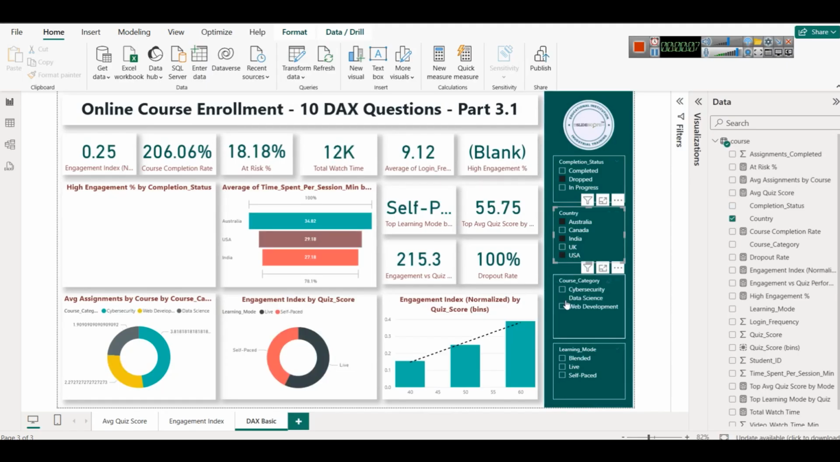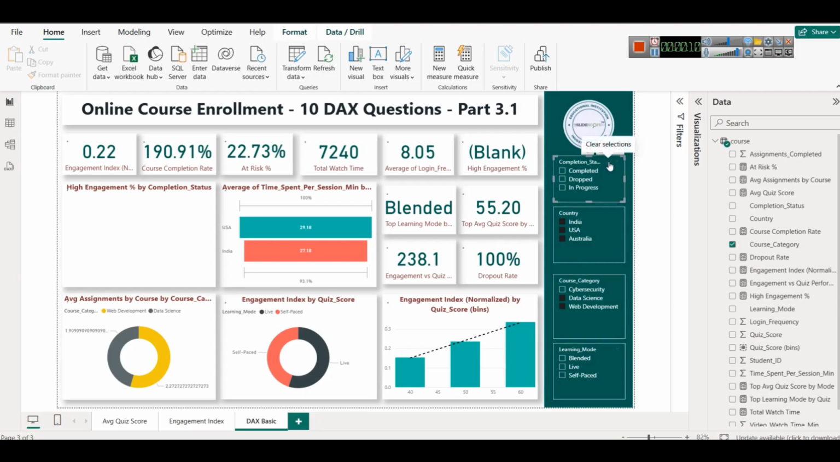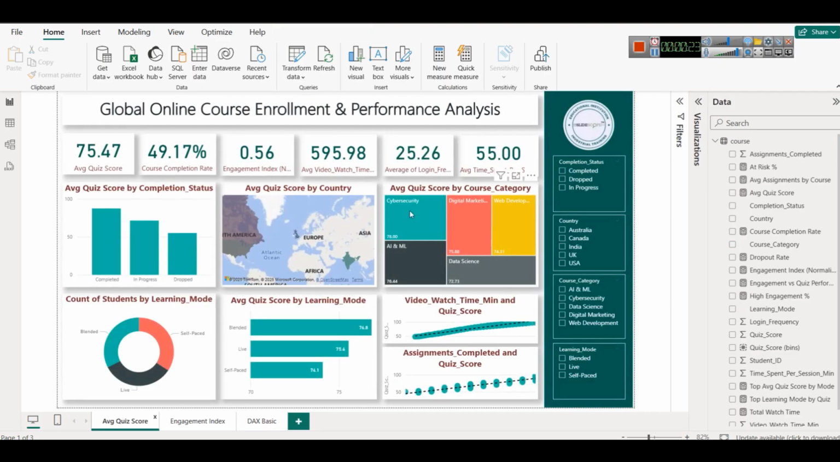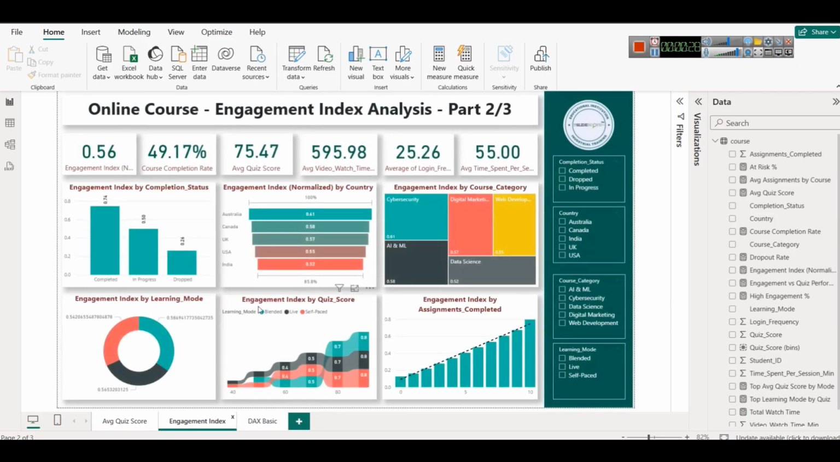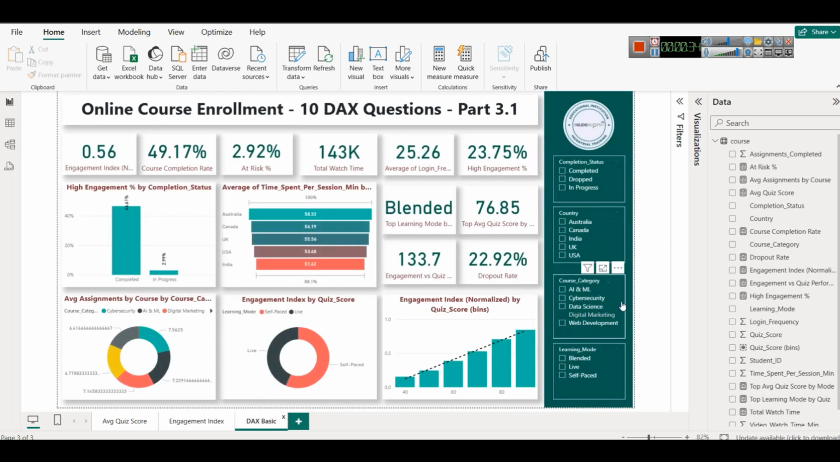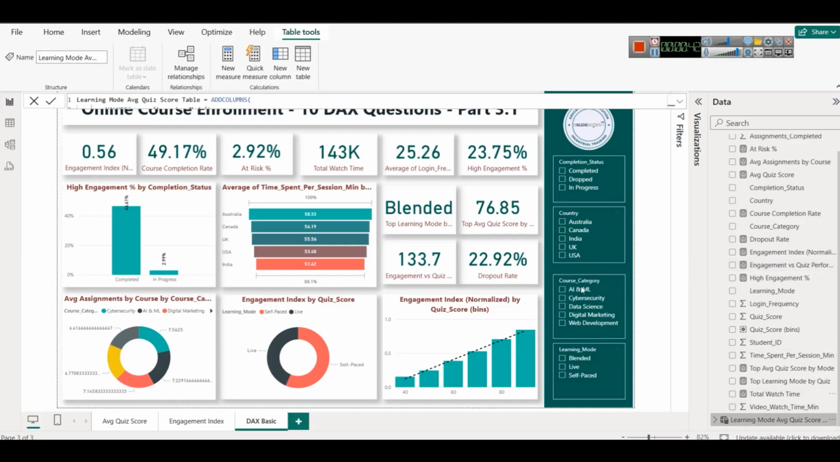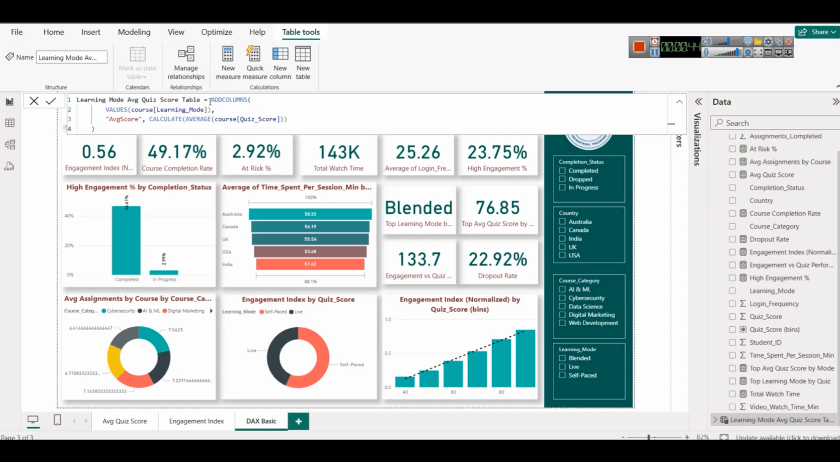As you can see, we have created a simple dashboard here where we are trying to analyze different factors relating to online course enrollment data. This is part 3.1 of this series. In the first part, we created a simple dashboard. In the second part, we used average quiz score as the target field, and then we used engagement index as the target field. Now, on different students' request, we have created this dashboard where we have created many DAX measures and, in fact, some calculated tables also using DAX.